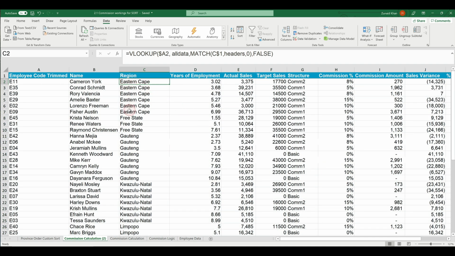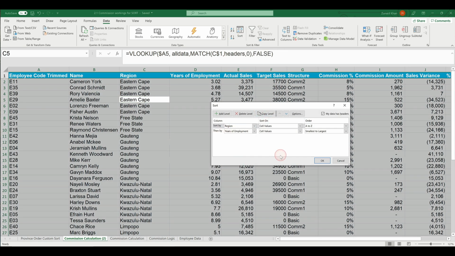So it first, because Eastern Cape begins with an E, and that's the first letter alphabetically, that will come first, and then within the Eastern Cape region you can see it's sorting the employees from the least amount of years of employment to the most, and then it does the same. It then brings in Free State because the F comes after the E, and again within the Free State section it's sorting these three from smallest to largest. And you can actually have multiple levels. I just did years of employment, and you can have multiple levels of sorting. So that's the one advantage of using the sort option here.